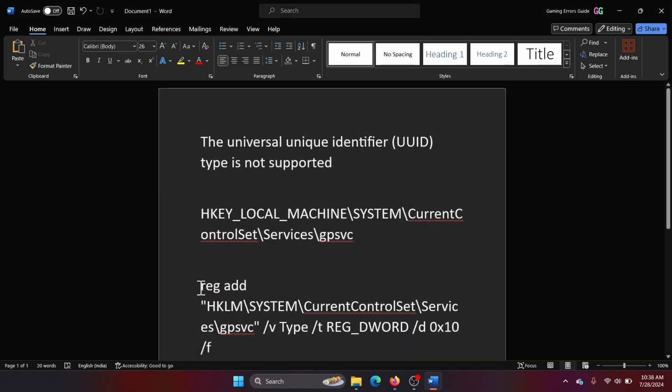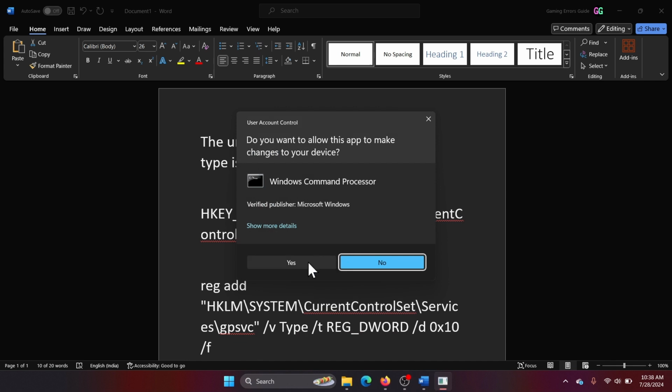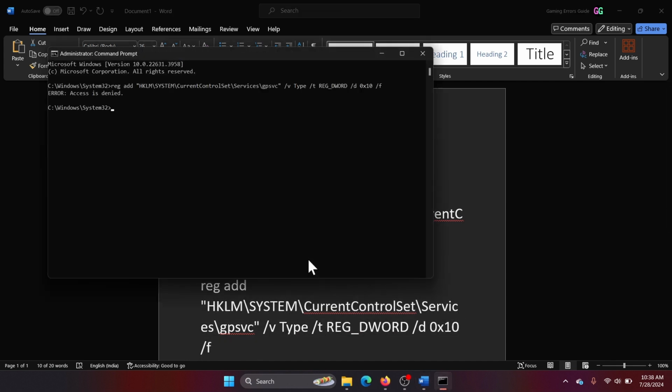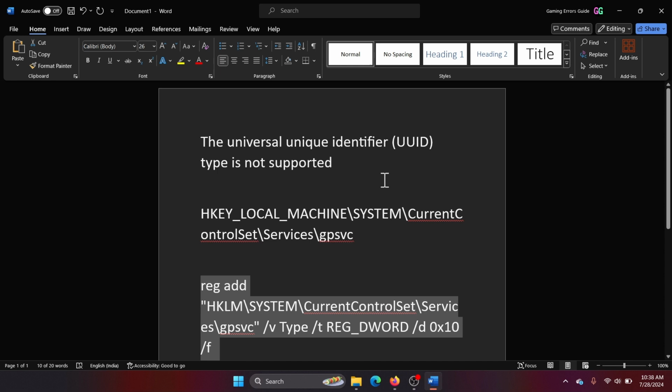Now we have a command here. Copy this command, search for command prompt in the Windows search bar and click on run as administrator. Paste it here and hit enter. Okay, in my case access was denied, but you will get the successful message because I'm not an administrator.